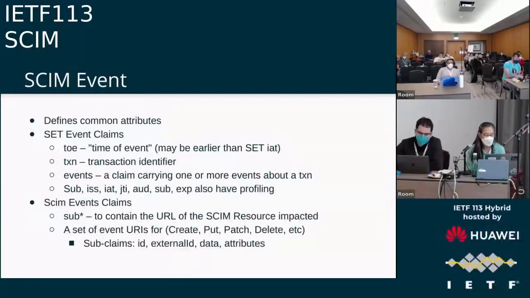Events, of course, is a claim kind of like SCIM URIs. The events claim is a JSON structure carrying event URI attributes against which a JSON object can be attached. In the SCIM event profile, each event URI contains the transaction details of the event. Inside an event schema object, we define four attributes for SCIM: an ID, external ID, attributes, and data. ID and external ID are obvious. Attributes lists modified attributes when raw information is not to be shared, whereas data is used to pass the raw SCIM request, e.g. for replication.